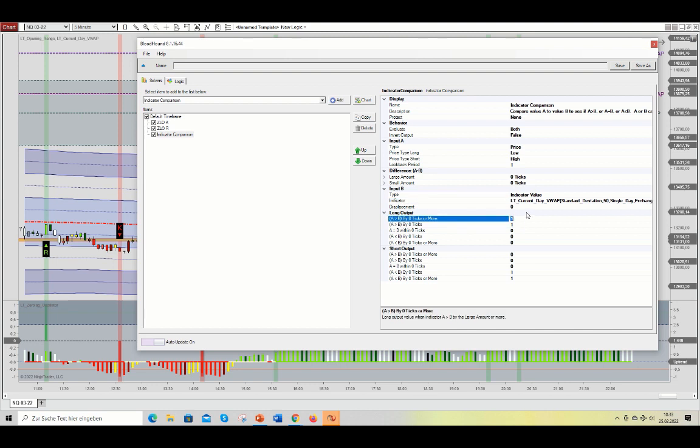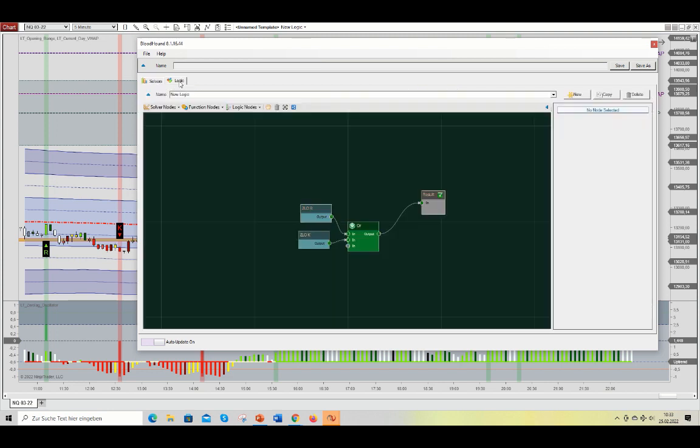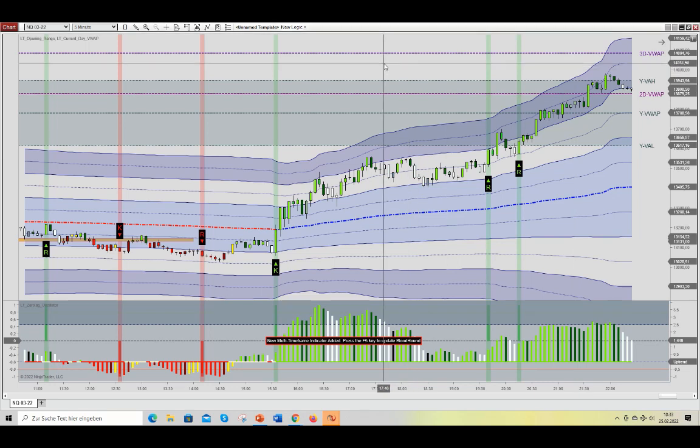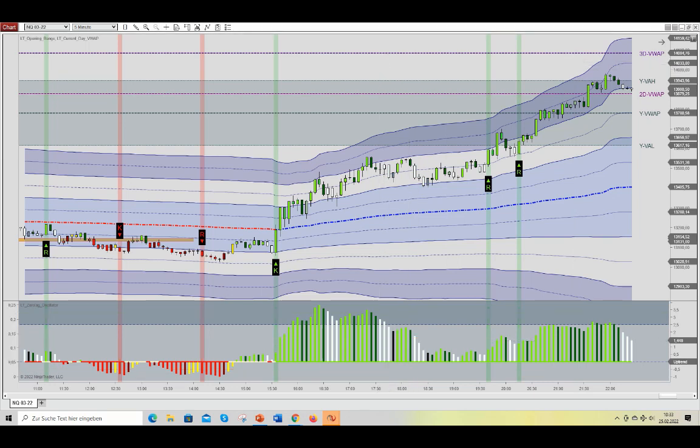And then we need to adjust these, of course. And so we name this above, below, first standard deviation. Add this to our logic here. And refresh. This is a multi-time frame indicator, so you have to refresh for this to output.